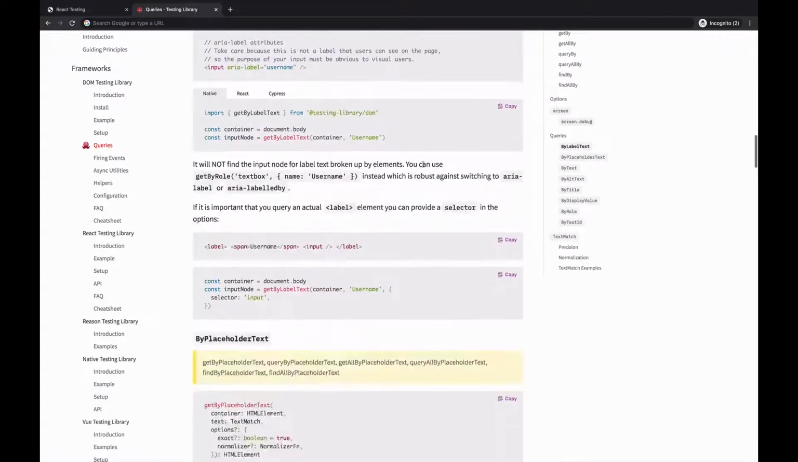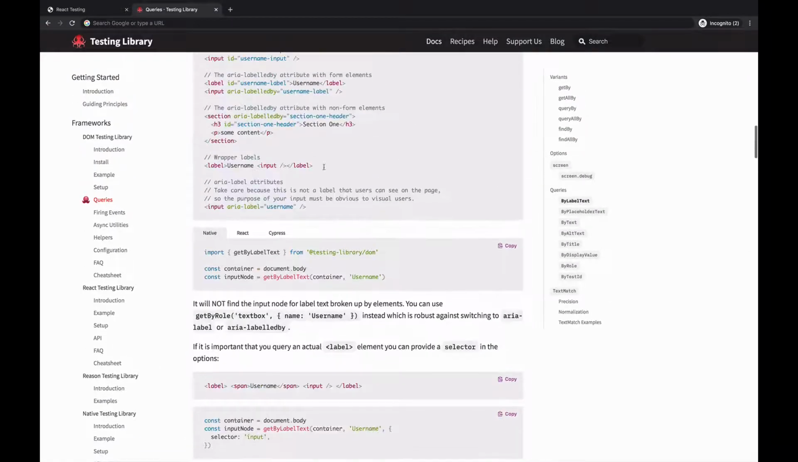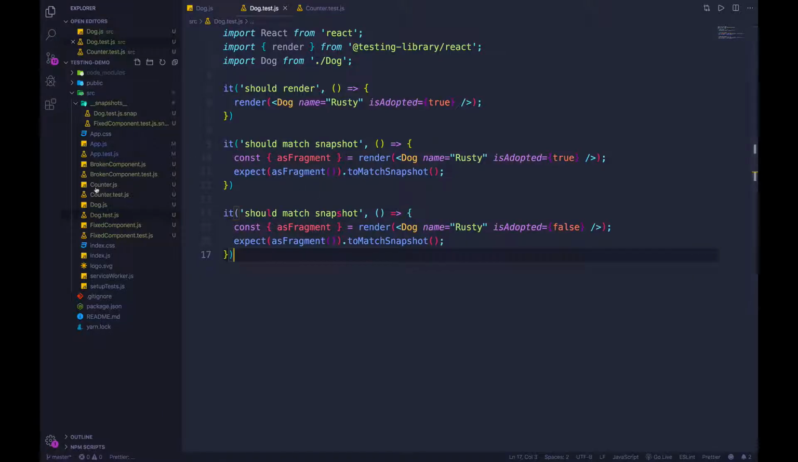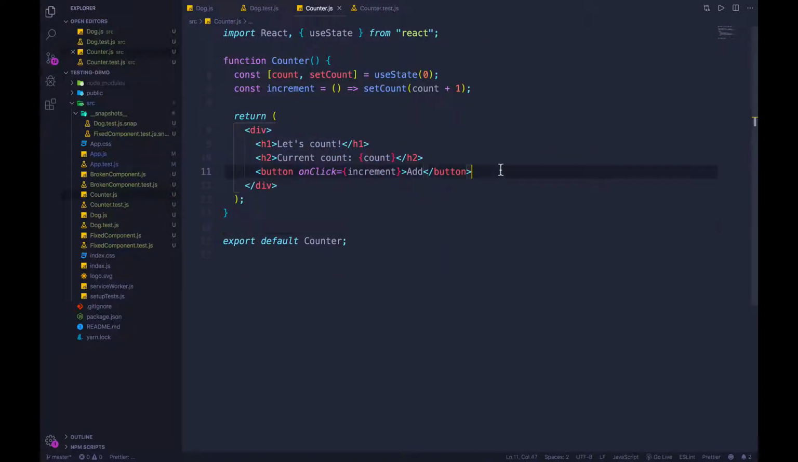So why don't we get some practice? Why don't we actually try using these methods to query? How about our counter component? This counter component eventually will be testing the interaction when you click on this button. Does it actually increment count, and is that change reflected here? But why don't we begin by selecting, how about this H1, just to get some practice?